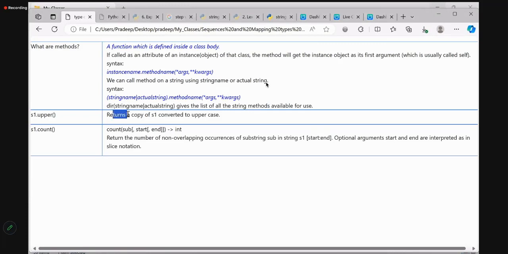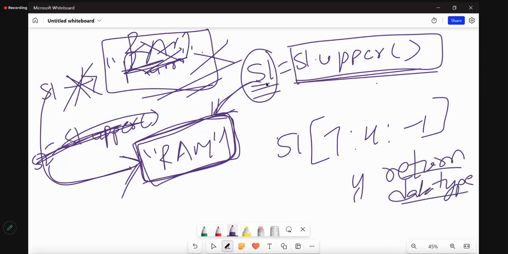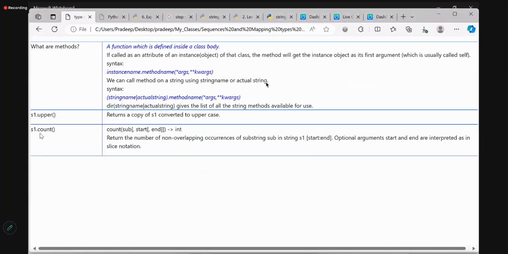So that's why here they mention: return a copy of s1 converted to uppercase. Same thing. Next is count. From now onwards, whenever we are dealing with methods, you always have to remember the return data type. In this case, can you tell me what is the return data type for this method? String. Correct.